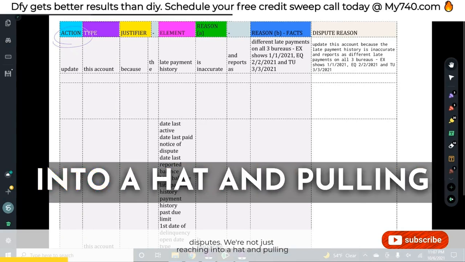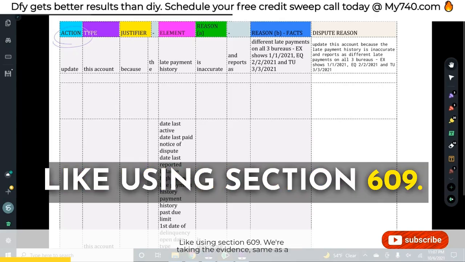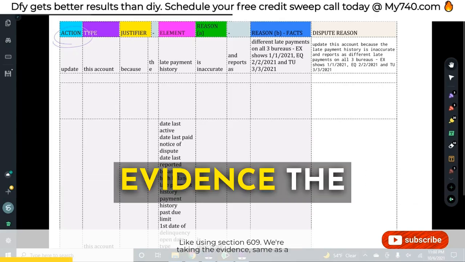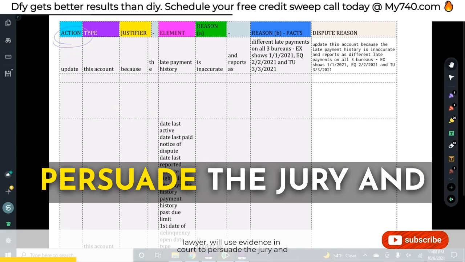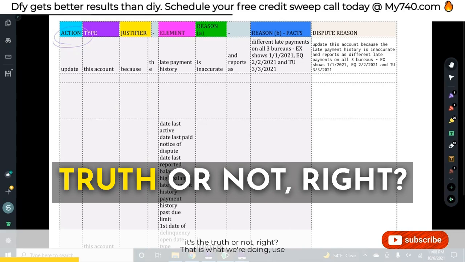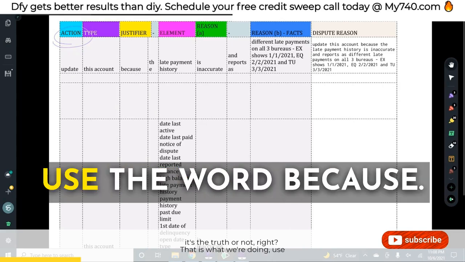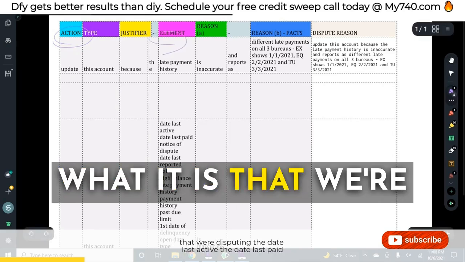We're not just reaching into a hat and pulling out some ambiguous thing that has nothing to do with anything, like using Section 609. No, we're taking the evidence the same as a lawyer would use evidence in court to persuade the jury and the judge to go in their direction, regardless of whether it's the truth or not, right? That is what we're doing. Use the word because.